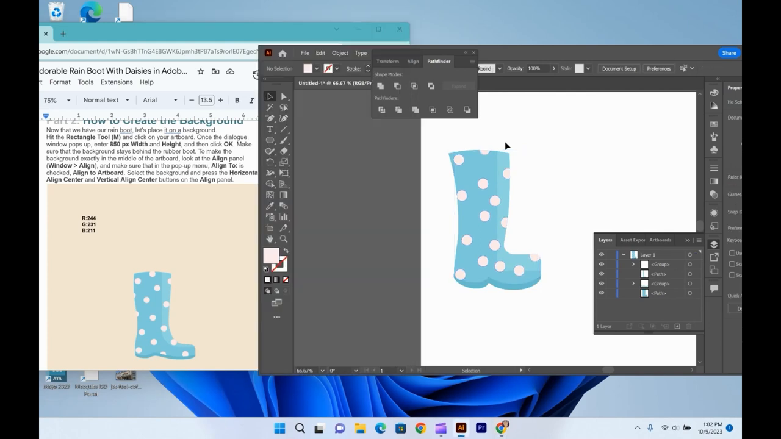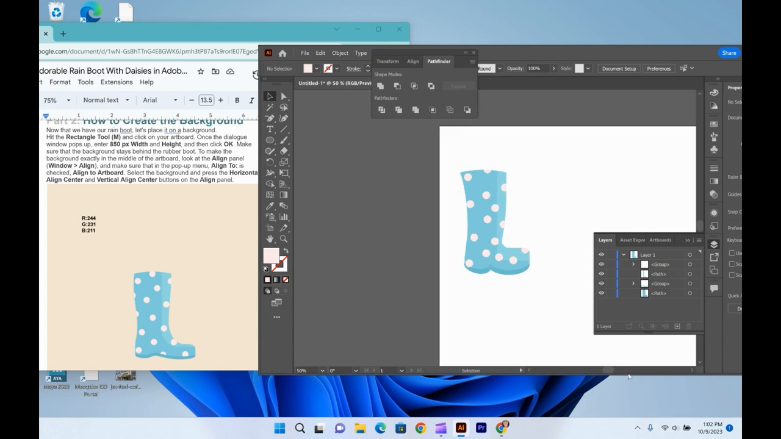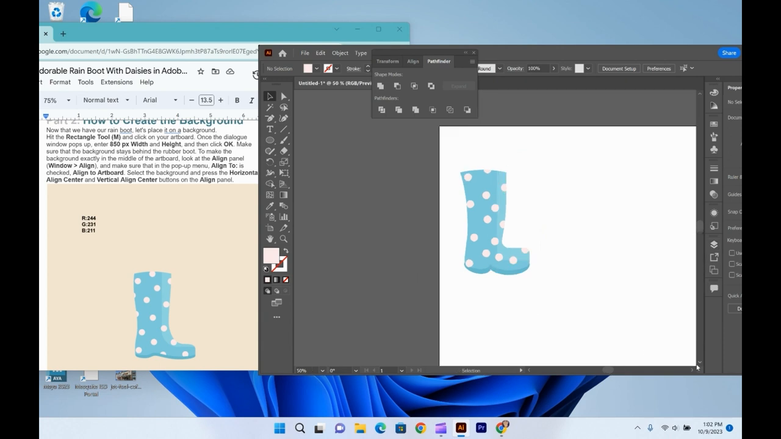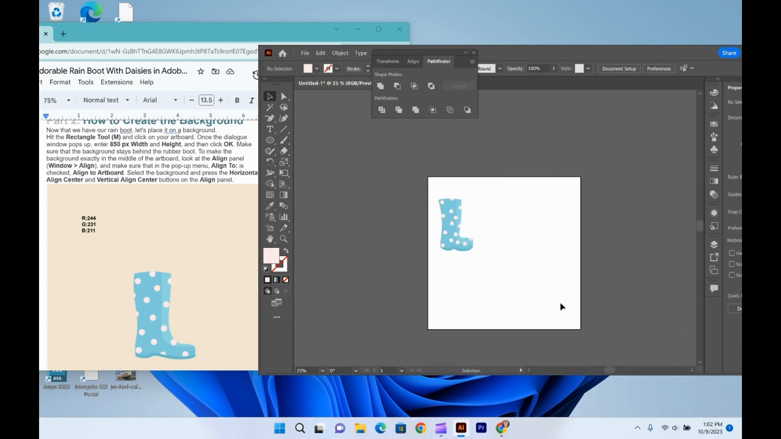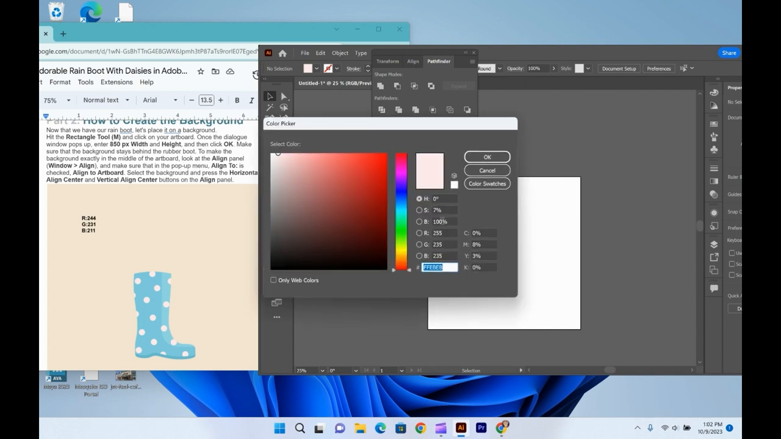I'm going to do roll minus so I can see what's going on here. And our color is going to be T44, and then 231, and 211.